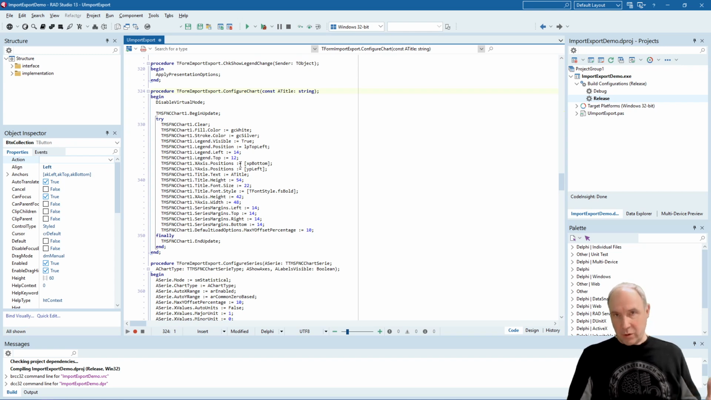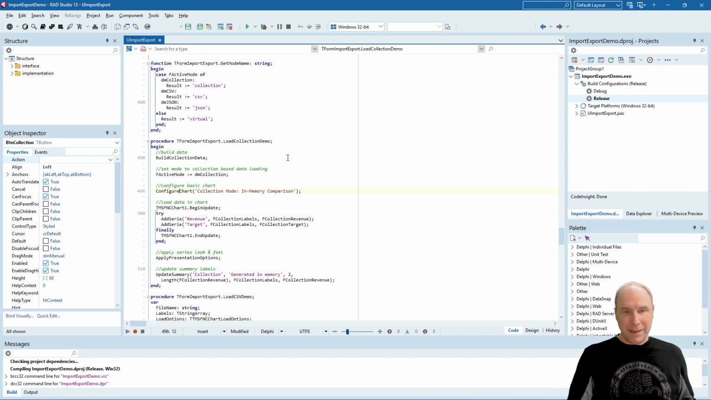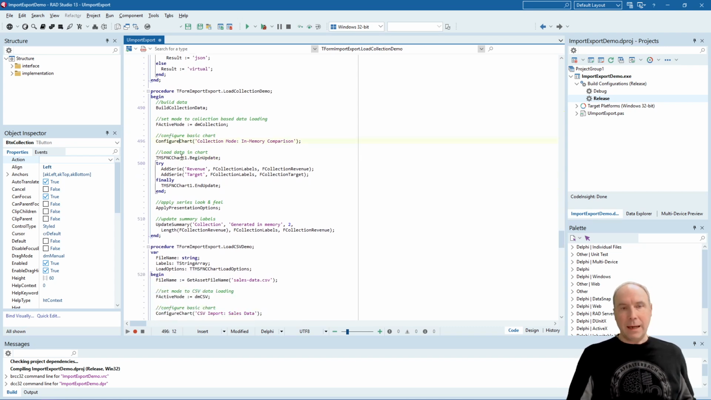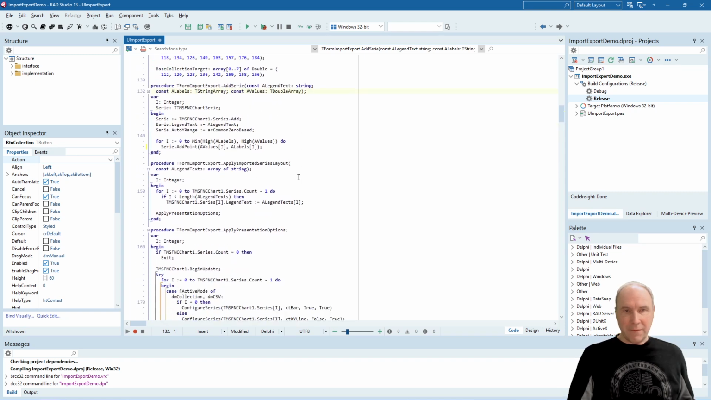So these general settings are bundled here in the configure chart method. And then the next step is to actually add the series and add the points to the series that we have added to the chart. And for that, we use begin update, end update, so that the FNC chart is not rendering while we are doing this operation. And the add series implementation, you can find it here.